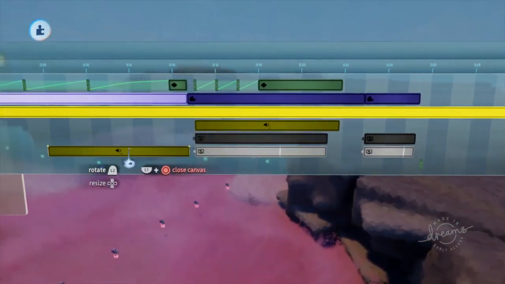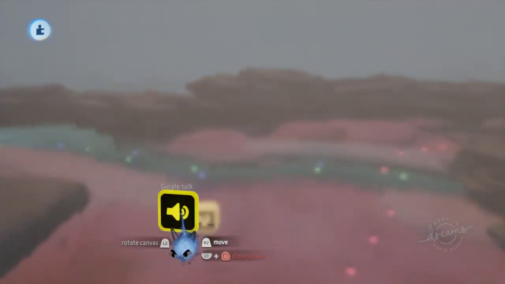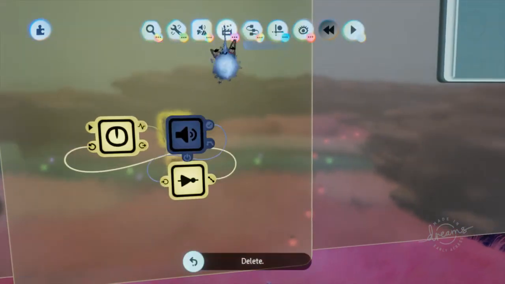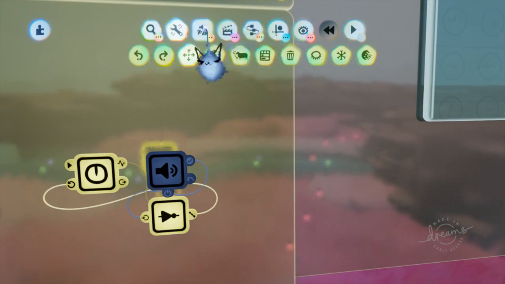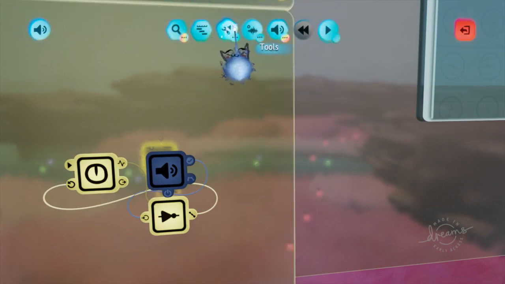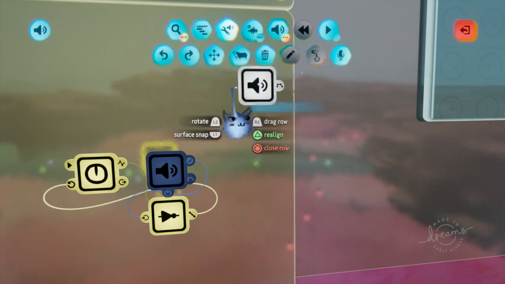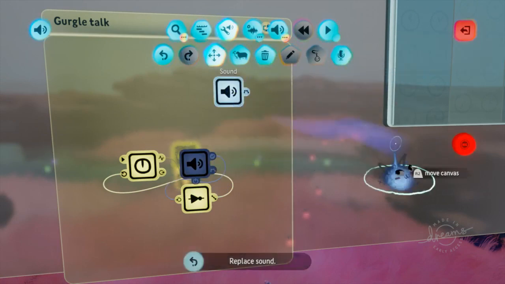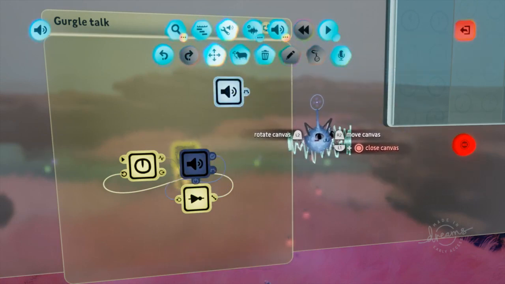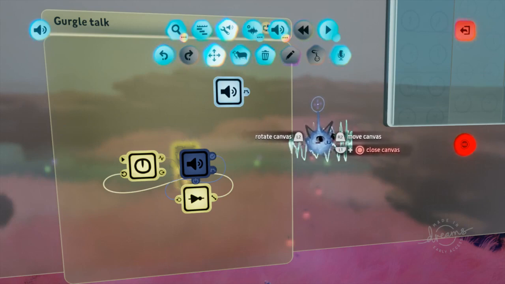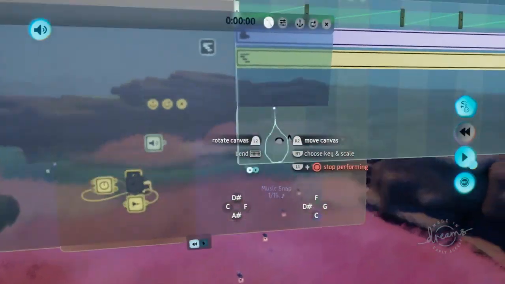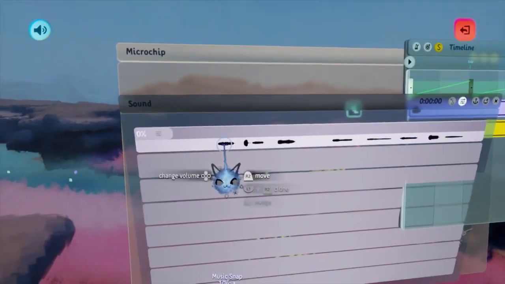And I'm gonna get another gurgle talk. And instead of this, I'm gonna make a new sound. So I'm gonna go back into modes, sound mode, tools, sound recorder. Oh no, no. Ba ba ba ba ba ba ba ba ba. Because it's a sheep, so ba.